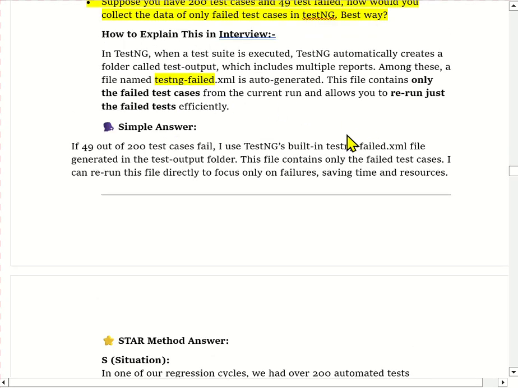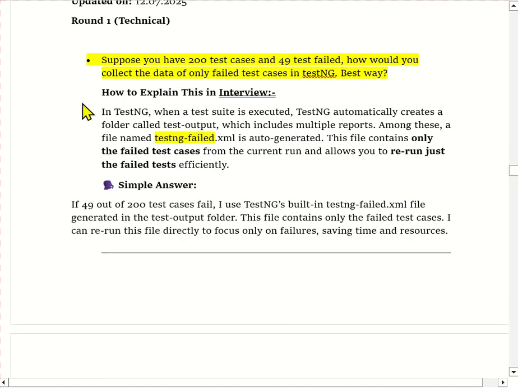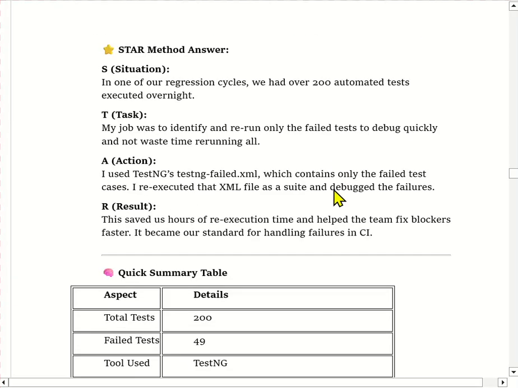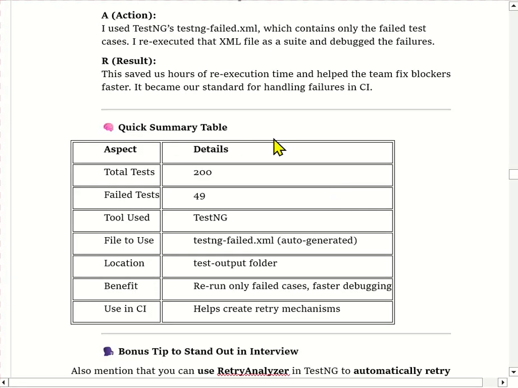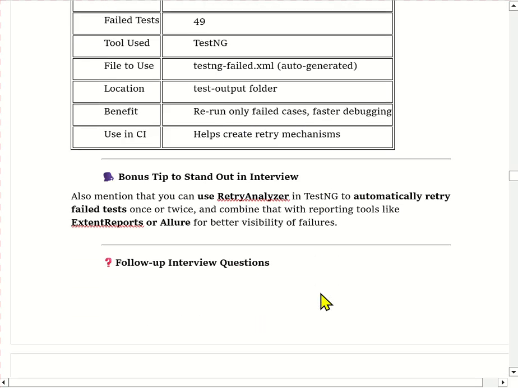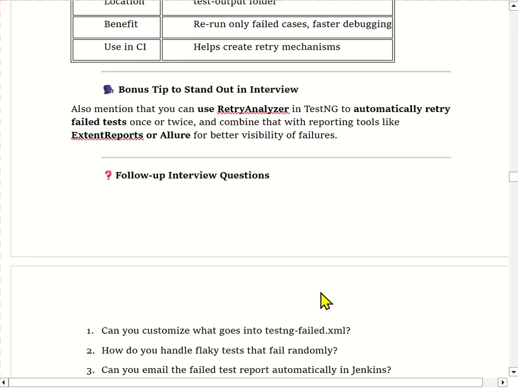But if the interviewer asks the normal question, then you explain it in this way. Now we will see a quick summary. There were 200 test cases, 49 failed, and for that we use TestNG, and the file we use is testng-failed.xml, which is auto-generated. Where is the testng-failed.xml file situated? In the test-output folder, and we can rerun only the failed test cases for faster debugging. So in this way you have to explain this question in the interview.